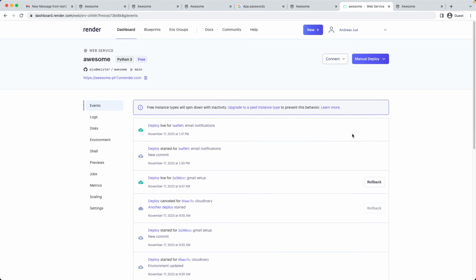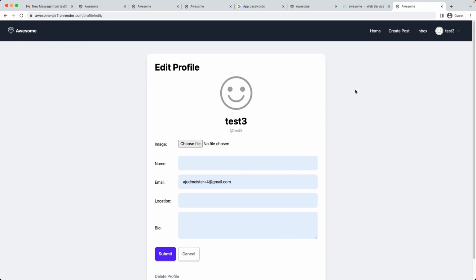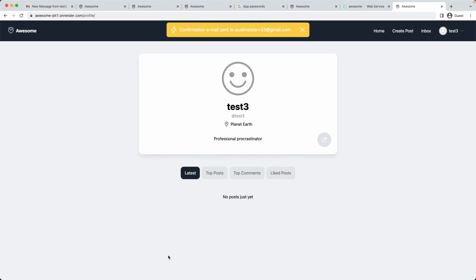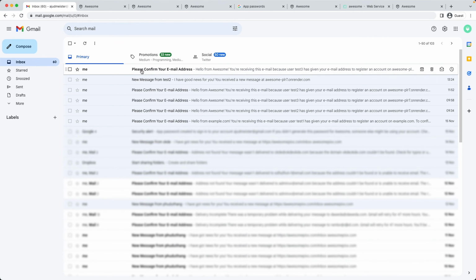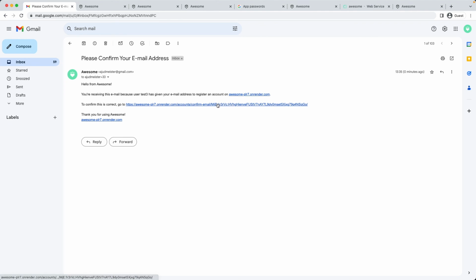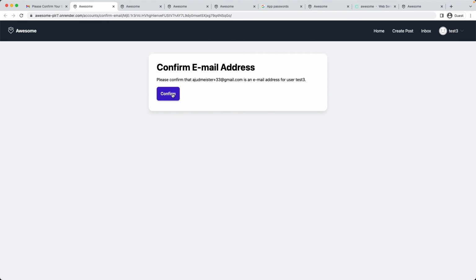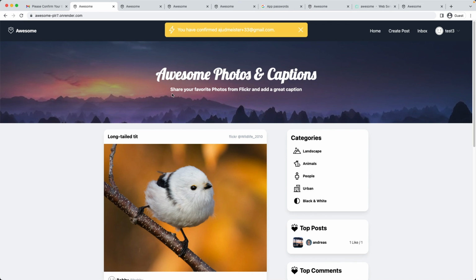Okay, the changes are now live. Let's go to the website. I am here on the edit profile page. First, I test to change my email. So I'm changing it to 33 and submit. Confirmation email is sent. Let's check the inbox. I got the email. I click the link. I confirm. Okay, this all works. Now let's test to write a message.